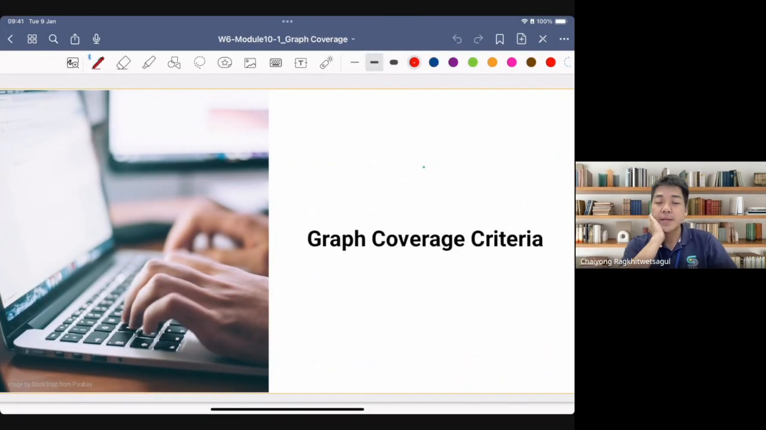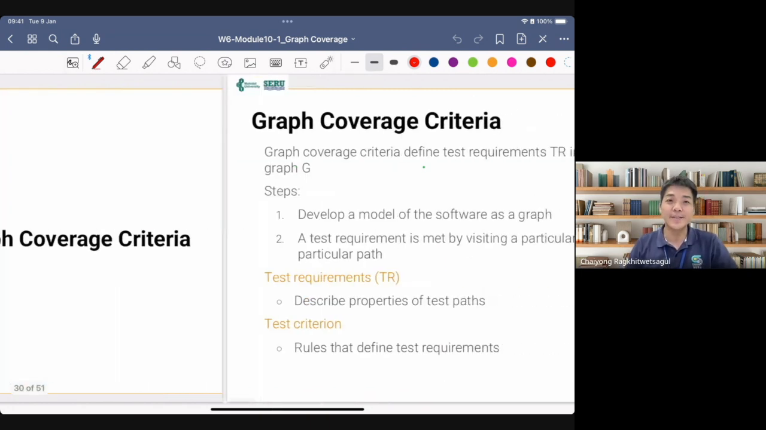Hello, this is the second part for Module 10, Graph Coverage. Continuing from the previous module, after you have understood what graphs are and what the components of a graph are, including nodes, edges, and paths, we're going to talk about graph coverage criteria. We're going to use the knowledge that you learned from the previous part to define several criteria that we can apply to testing on the graph structure. Okay, so let's get started.